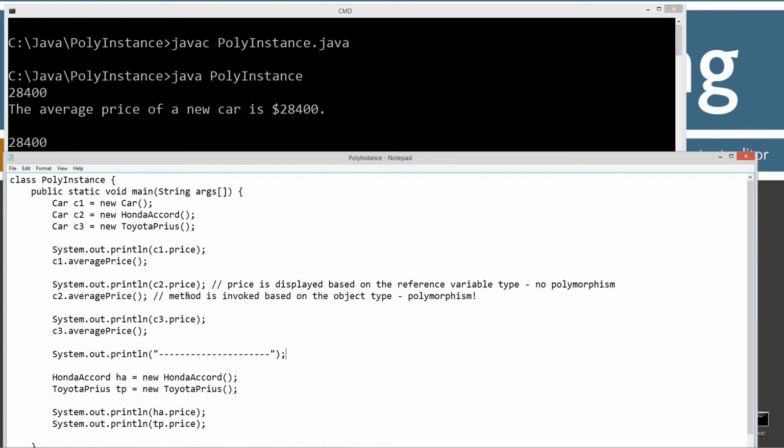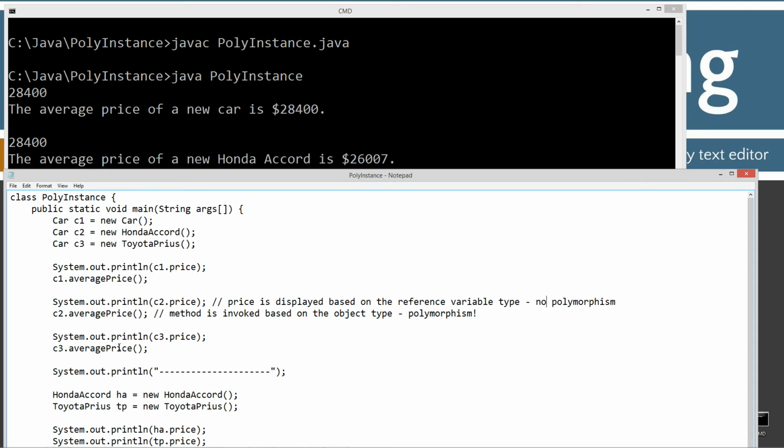Now on the next statement that's executed, printing out C2.price, right? C2 is a car type, but a Honda Accord object, right? So now price is displayed based on the reference variable type. There is no polymorphism with instance variables, right? Whereas on the next statement that executes, methods are invoked based on the object type. There is polymorphism, okay? Fairly simple on that.